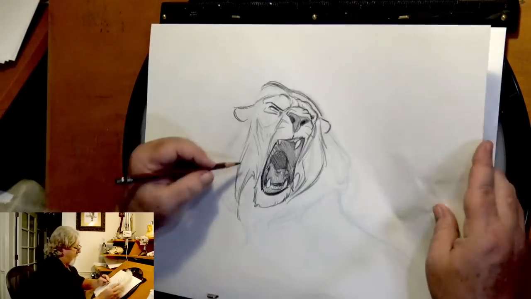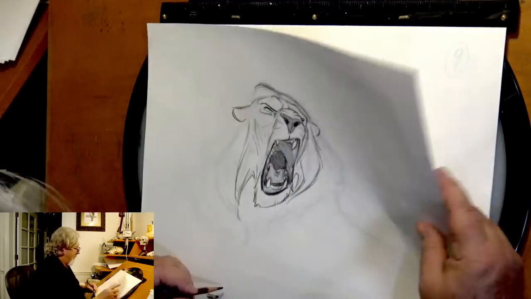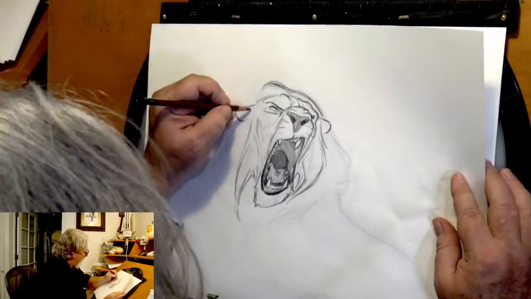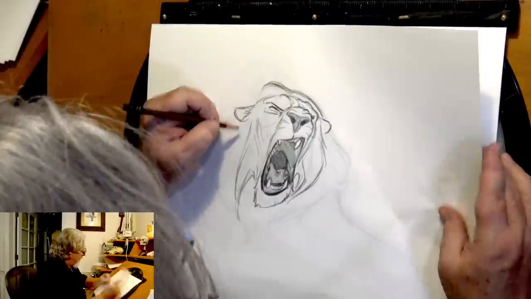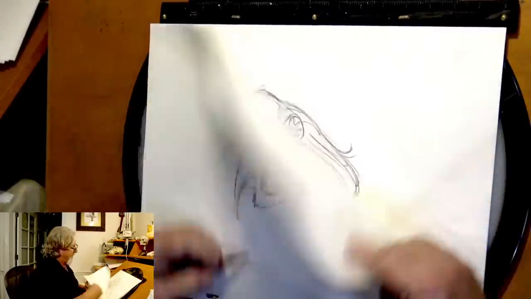Everyone's commenting, how do you draw this fast? And Dave Clayton wrote, he draws fast because he has a really good pencil. That's right, it's all in the pencil. Sponsored by Disney.